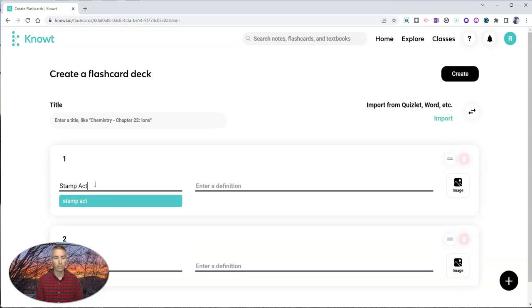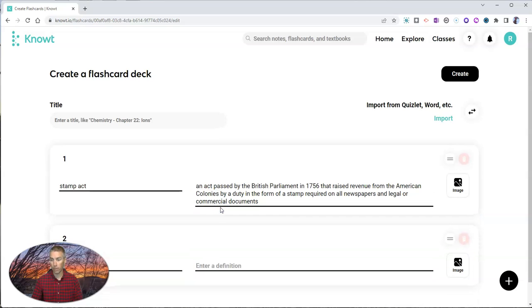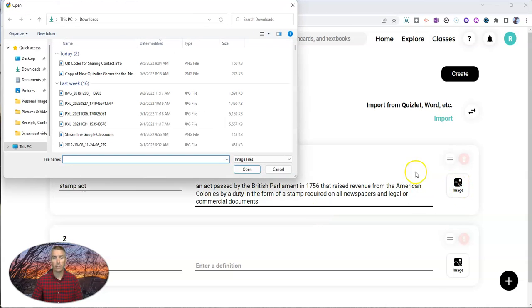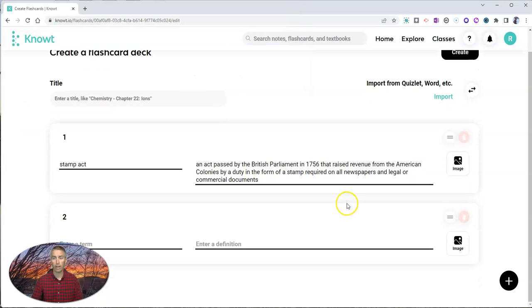If I start typing Stamp Act, Knowt will try to auto-predict that. And also auto-predicts a definition for me that I can use. And you can see here, I could also add in an image if I wanted to add an image to my flashcard. Now let's add another one here. Maybe I'll put in Quartering Act. There we go.